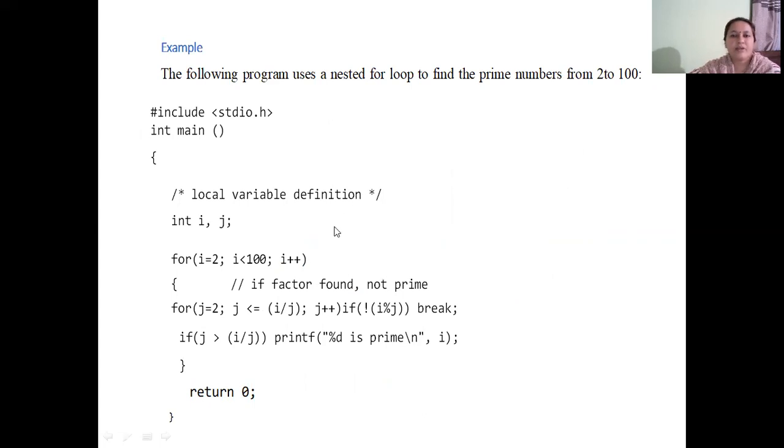This is an example program which uses nested for loops to find all prime numbers from 2 to 100. We have initialized i and j, two loop counter variables, since we use 2 for loops. The outer loop runs from 2 to 99, and the inner for loop runs from 2 to i divided by 2, that is, half the number of times the i loop runs. Each time, the loops are incremented in steps of 1.